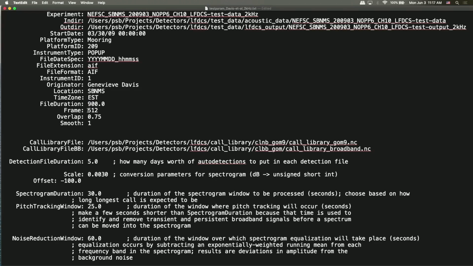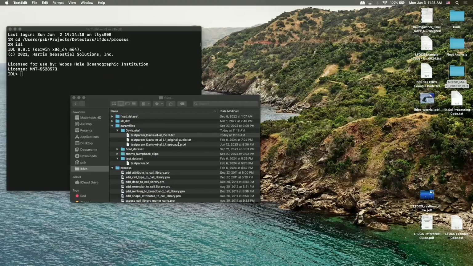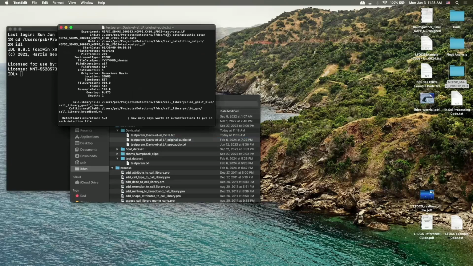Frame, overlap, and smooth are the parameters we found work really well with a 2 kilohertz sample rate. You can play with them, but I wouldn't recommend it because then the spectrogram looks really bad. But if and when you need to make a different call library at a different sample rate, or using different call types, that's where you would play with these to see what looks better and what produces the best output.